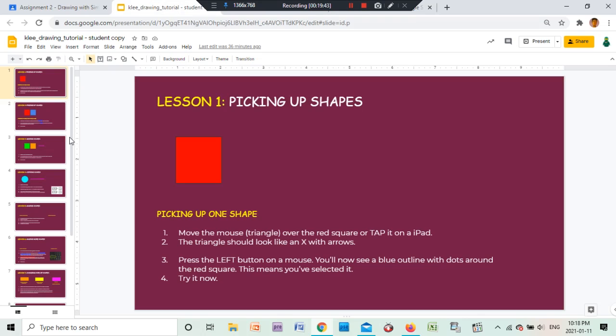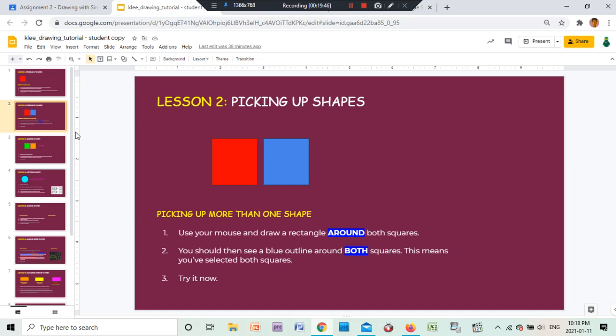So you go back into your version of that, and you try to pick up both, again by left click, continuing to hold, drawing a rectangle, and releasing. So you try that now.